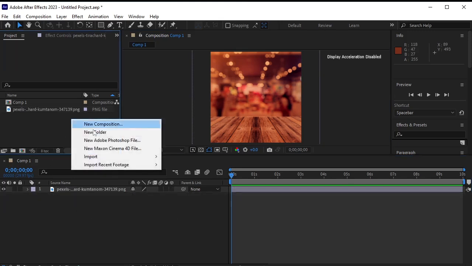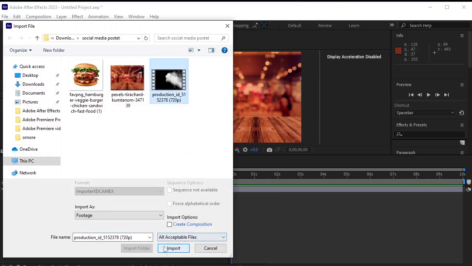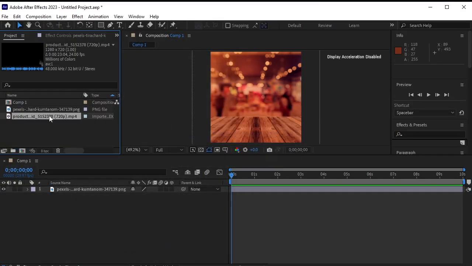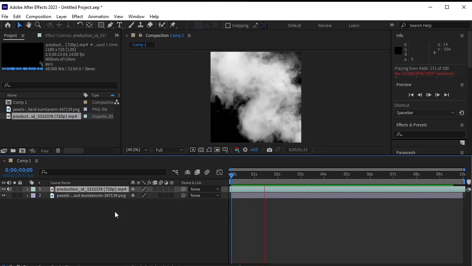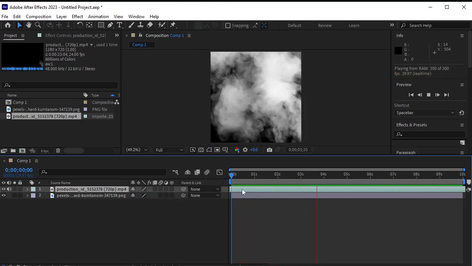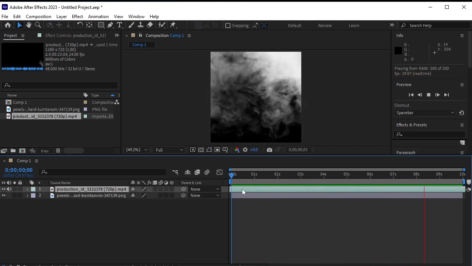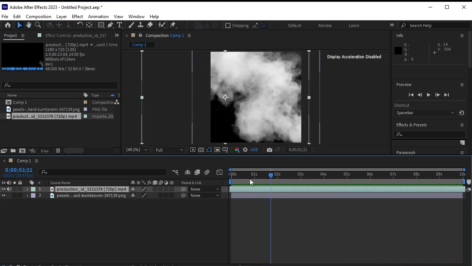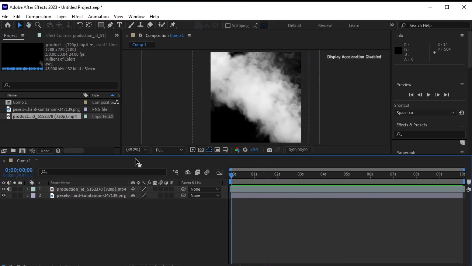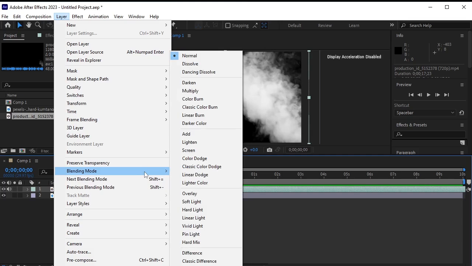Okay, so now let's import the smoke video. I've downloaded it from Pexels. It's a smoke video. Drag and drop it onto the timeline. We will change the blending mode of this video. To do that, select the smoke video. Go to Layer, Blending Mode, and change it to Overlay.